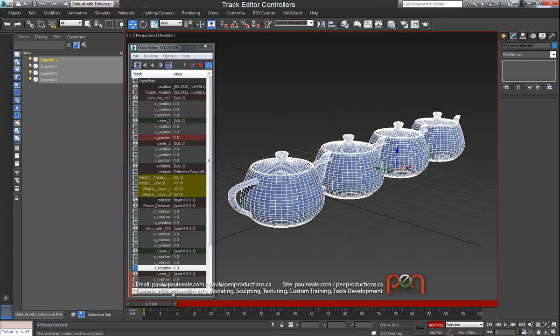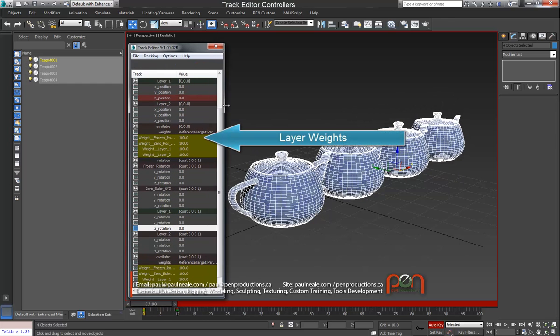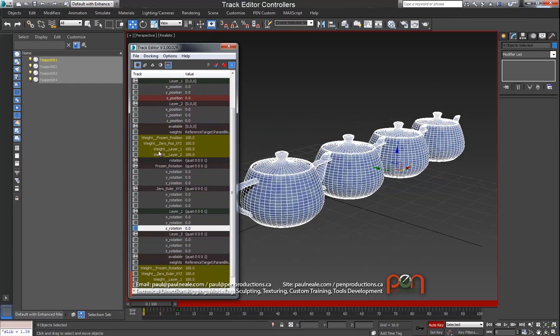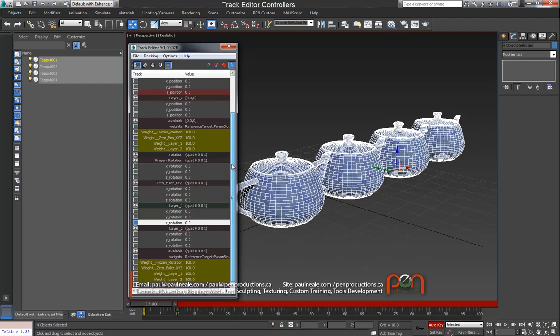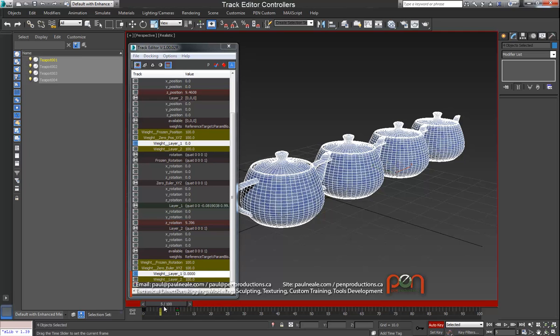You can see that the tracks have now turned red, and when over a key, they turn to a brighter red color. The weights of the tracks are also shown. In this case, we can see weight layer 1 currently says 100. If we pick both of those, we could dial that down to 0. Now we can see that the objects no longer move when the timeline is scrubbed. This is because the weight of those controllers has been set to 0.